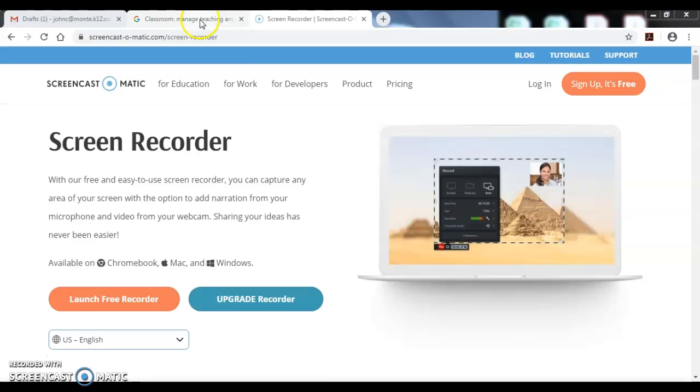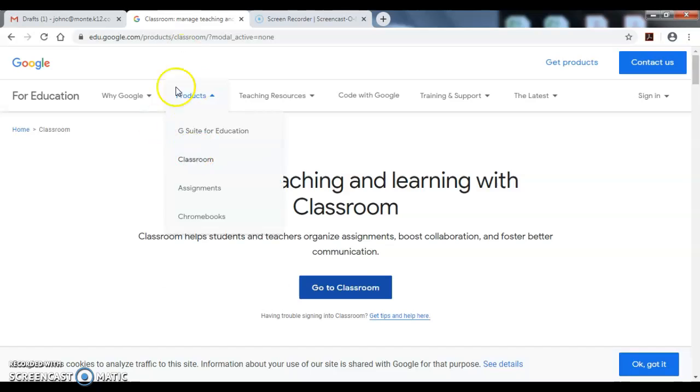The first thing we're going to do is make sure we're logged into our school district email account. That's going to actually save you some steps later. And then we're going to go ahead and go to Google Classroom, which you can type into the Google search bar. Obviously, once you're here, go ahead and create a shortcut or a tab on your bookmark page, and go ahead and click Go to Classroom.